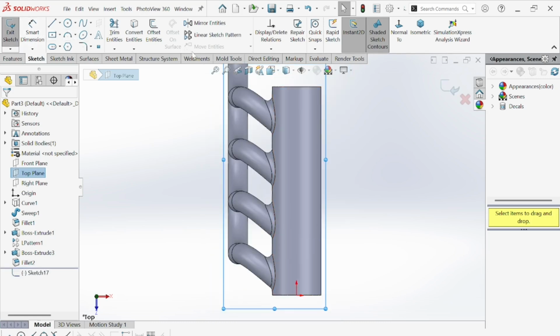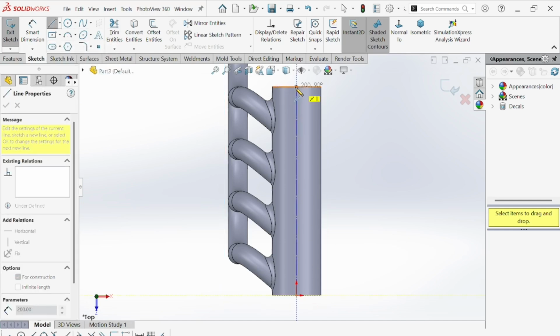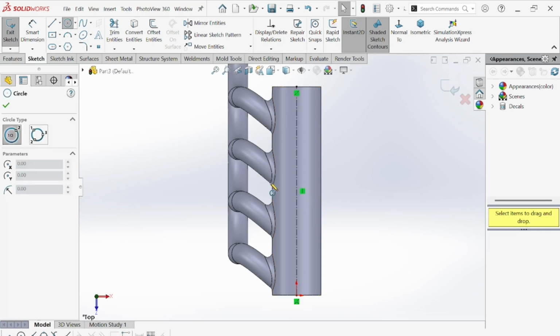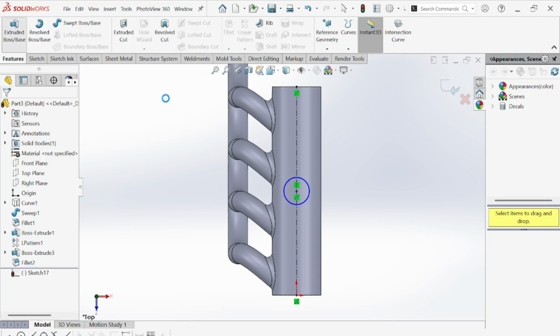Now come here, find, make a center line. Why center line? Because we need another cylindrical part exactly in the middle of this pipe. So come here, here you see this is the middle point. Make a circle like this, and go to feature, go to extruded.